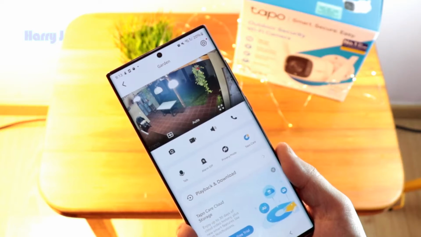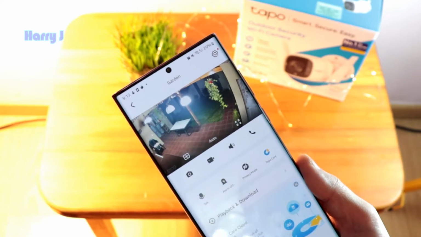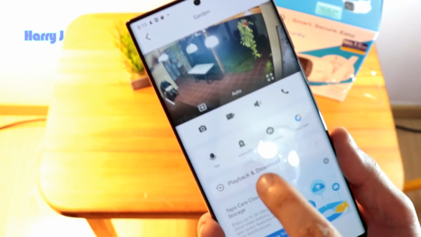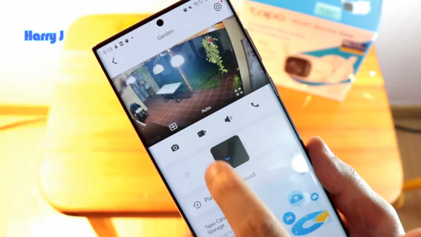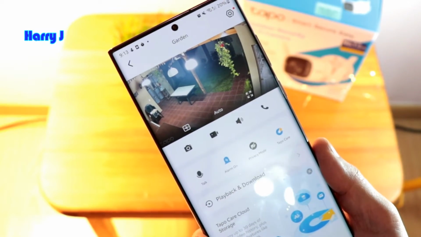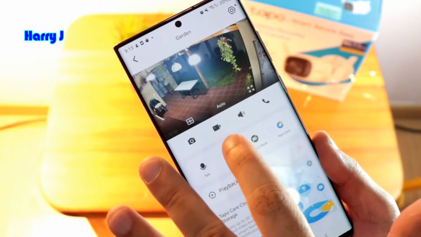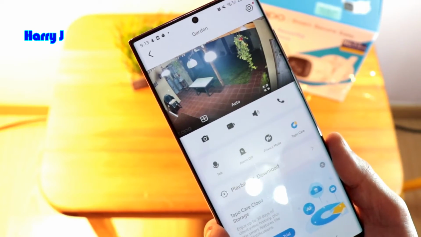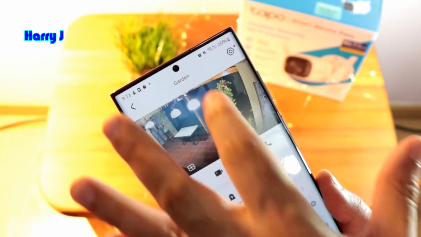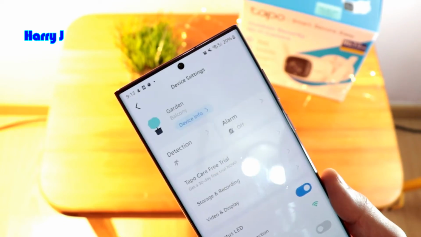Here, my garden, this is a live view. And you can see different options. Alarm, you can see here, hit this one, it is on. Very simple. Hit this one, it is off. So you can easily turn the alarm on and off, or you can go here to the security option.